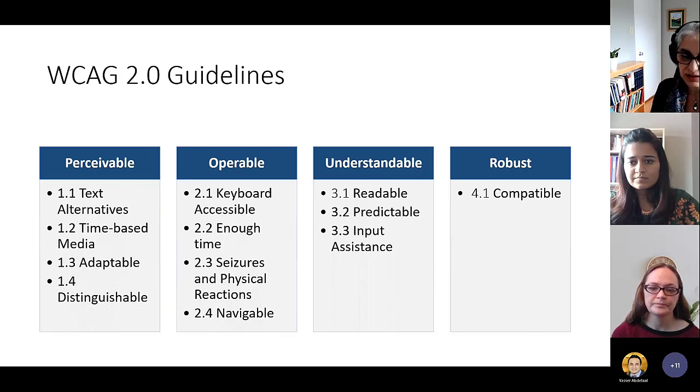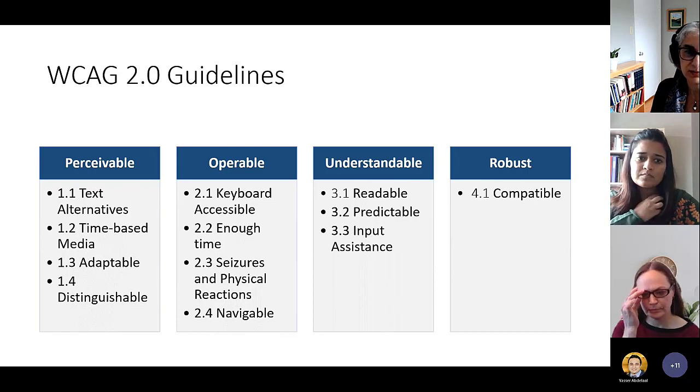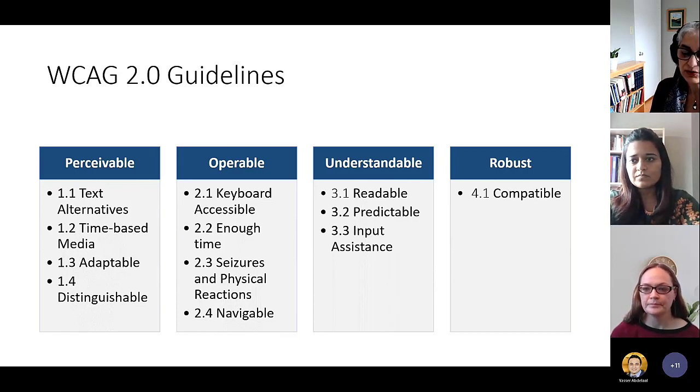The first one is perceivable. This means that information has to be presented in ways that can be perceived. So users need to be able to perceive the information that is being presented by some of their senses. And guidelines 1.1 to 1.4 fall under this principle.